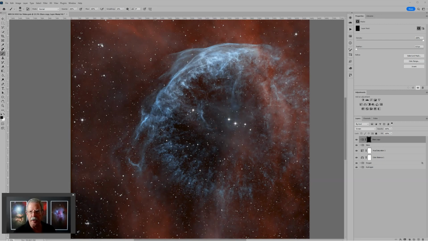Hi, this is Craig Stocks here for Utah Desert Remote Observatories, and in my last video we put together this HOO version of the WR134 region. Last night I had the opportunity to collect some more data, particularly oxygen data, and what I want to do today is go through how to incorporate new data with an image that you've already processed using the power of smart objects.